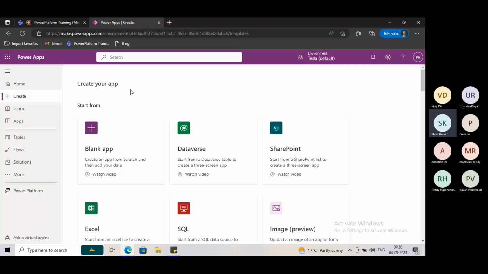PowerAutomate.com. Otherwise, we can go through Microsoft 365 and all apps. We can go through there. Microsoft 365 is there. Yeah, yeah, I understood. Can you tell me the URL again? Yes, sure. Tell me the URL.